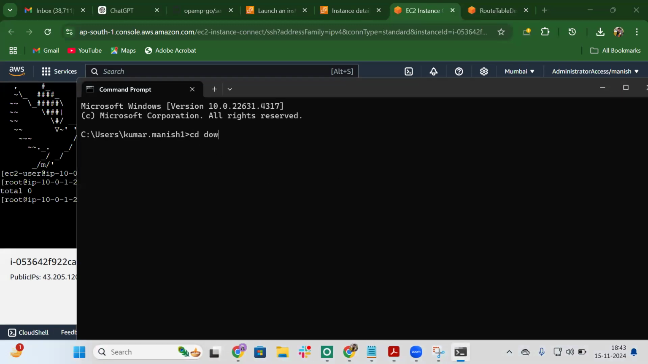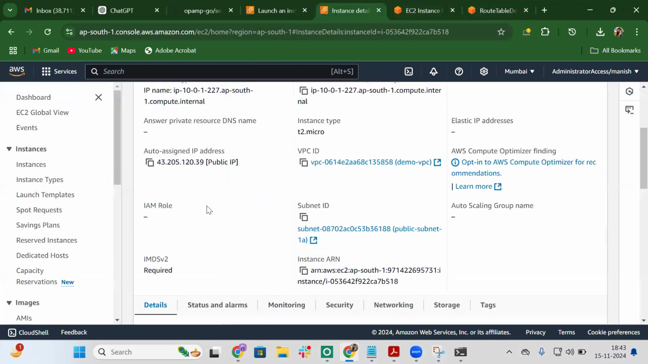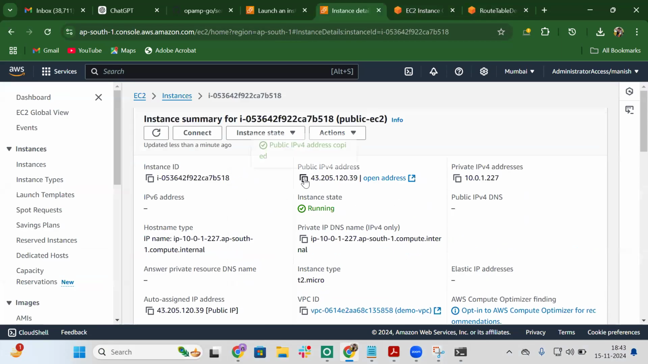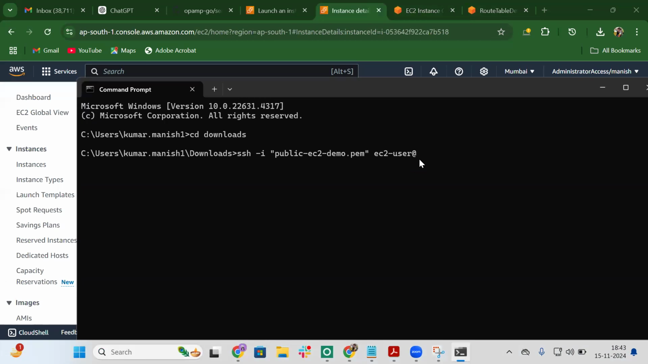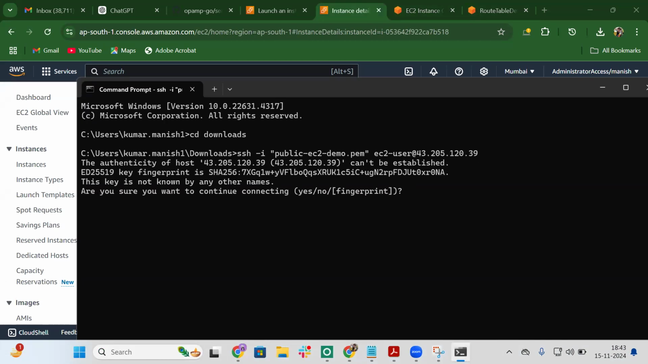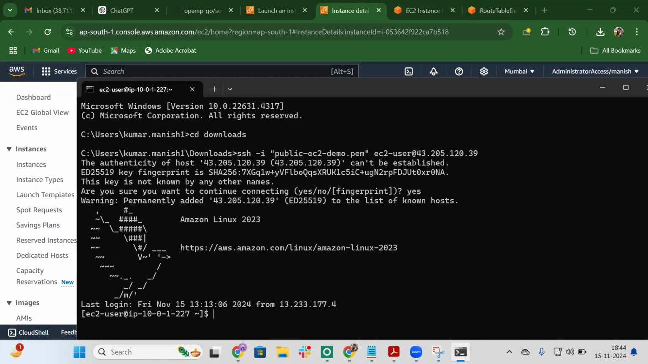So I'll move to cd downloads, and then I will be using ssh -i and the key pair name that I had created, public-EC2-demo.pem. That was the key pair name, ec2-user, and at the rate IP address, correct? So what is the IP address for this EC2 instance? It's 43.205.120.39. It will ask me for yes or no. I will say yes. It has been connected.